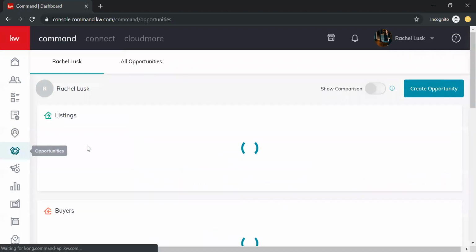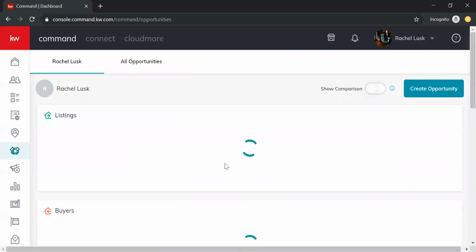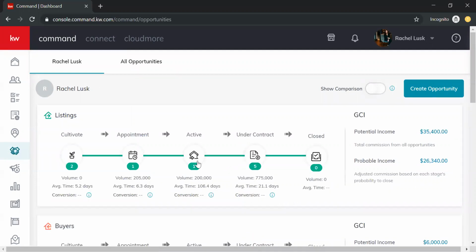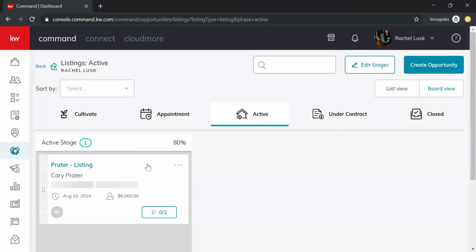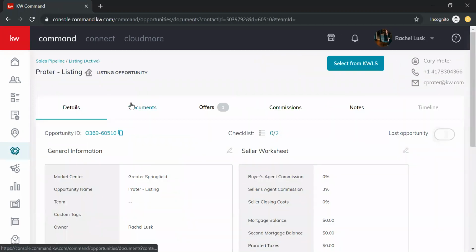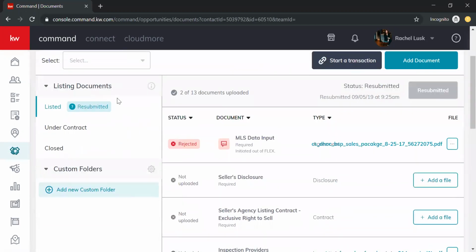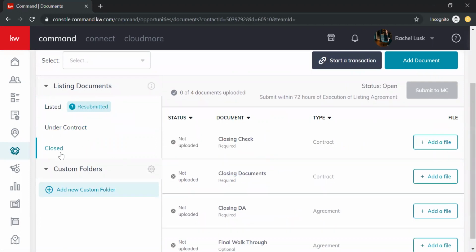So if I'm in my opportunity and I'm ready to start doing some of my paperwork, I'll open up this specific opportunity and click on Documents. Over here on the left-hand side where it says Listing Documents, there's Listed, Under Contract, and Closed. What I had to do is create a compliance checklist and put in necessary placeholders for each of these stages in a transaction. So when a property is listed, whenever it goes under contract, these are the documents needed. Whenever it's closed, these are the documents needed.